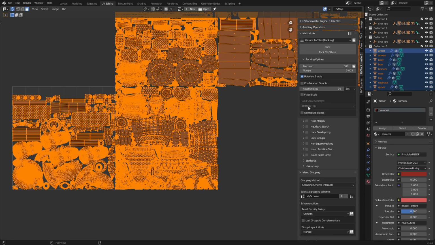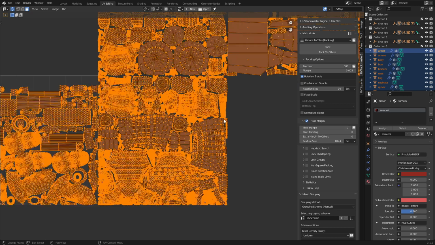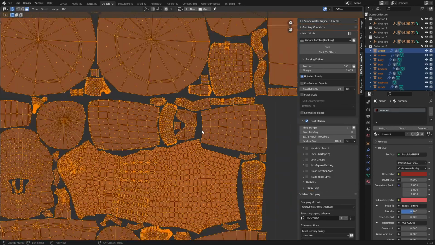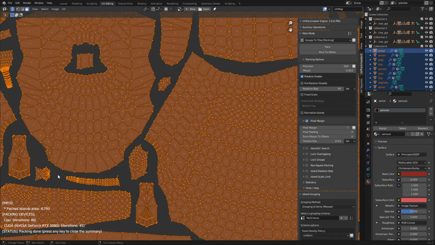Let's come back to the top here and start looking at the pixel margin. If we expand this out and enable it, the pixel margin allows you to set the exact margin between each of the islands in pixels. For instance, if we bump it up to 7, we can see how these are all pretty tight. Let's pack now. And now you can see that there is a bit of give in between the UV islands.